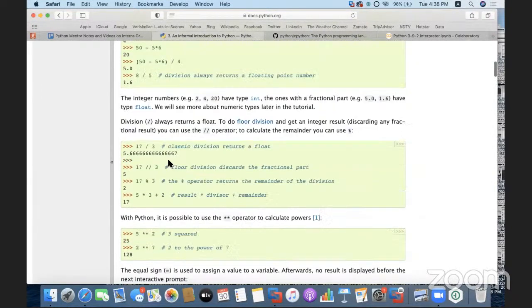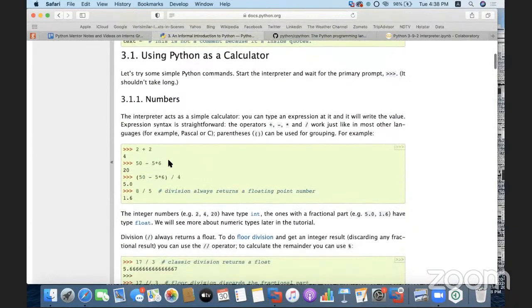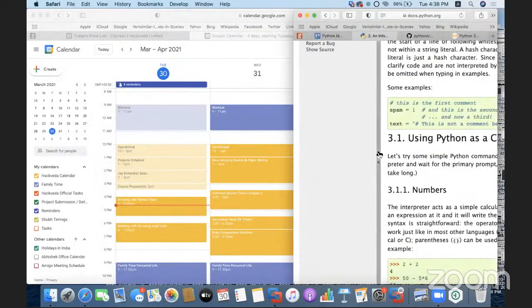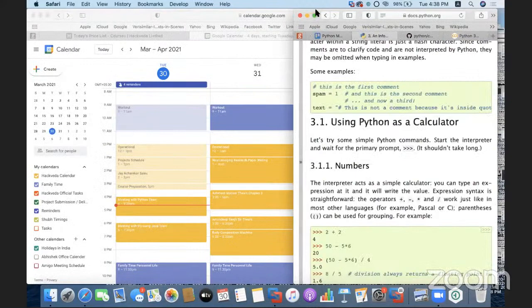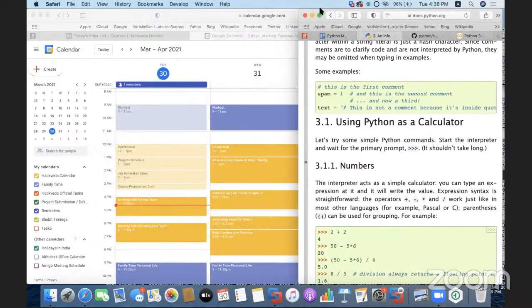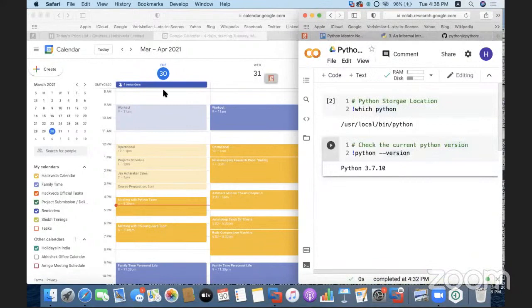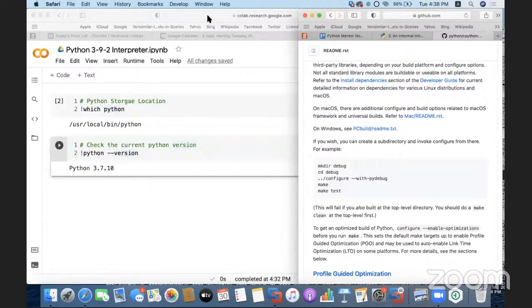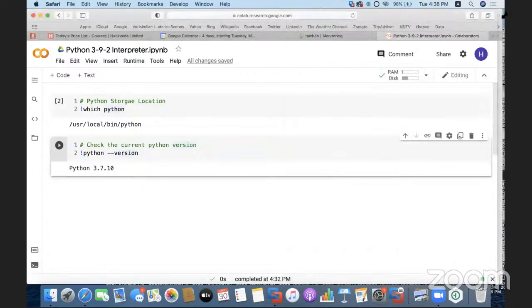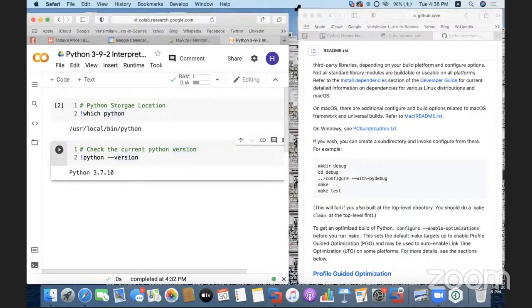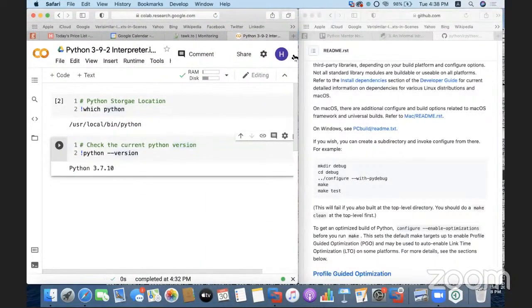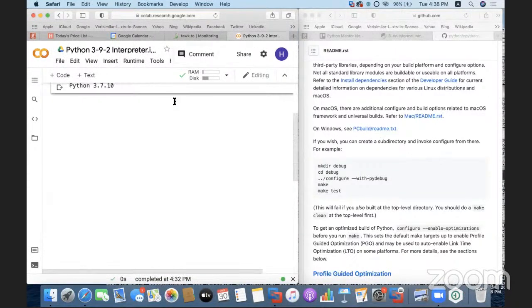Okay, so let us quickly explore what numbers can do for us. Let us keep both side by side, put the two next to each other, so that it will be easy for both of you as well as for me to write the appropriate code. Okay, here. So on the right hand side, I'm sorry, an informal introduction.